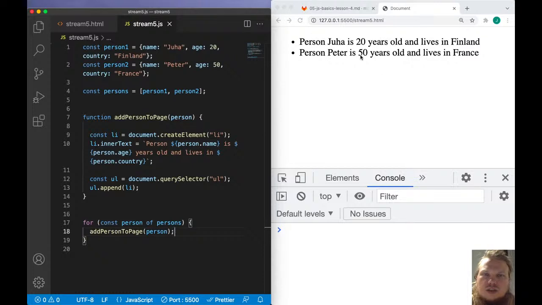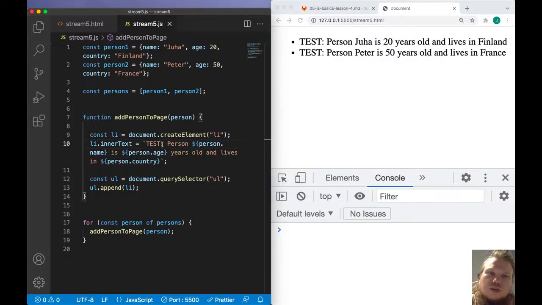And if I save, nothing should change. That's good. So let's try test. So we see the word test coming from our function right now. So that's good.